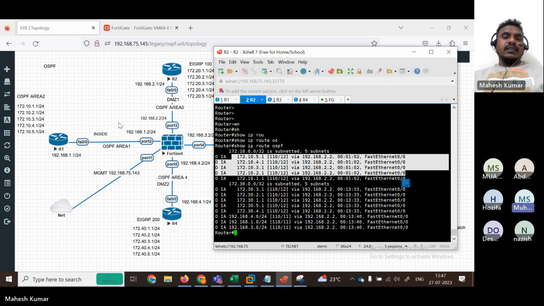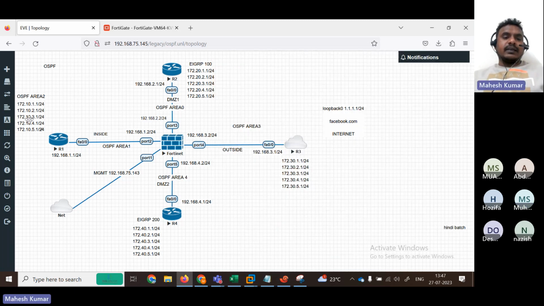Right. Perfect. This area 2 is not directly connected, but I just asked my firewall to create a virtual link between the router and the firewall, because the firewall is directly connected with area 0, correct? Yes, sir. Now that's fine.